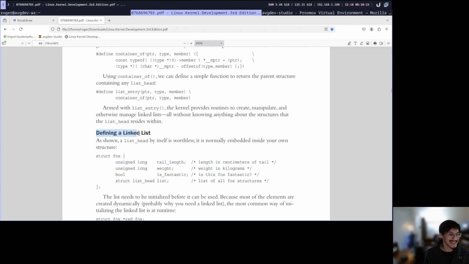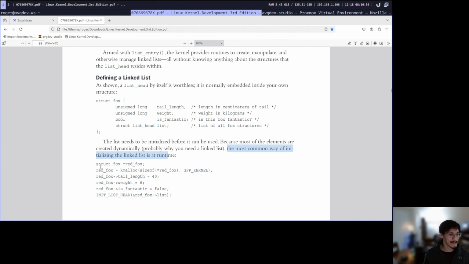So, defining a linked list. As shown, a list head by itself is worthless. It is normally embedded inside your own structure, like so. This list needs to be initialized before it can be used. Because most of the elements are created dynamically, which is probably why you would need a linked list, the most common way of initializing the linked list is at runtime. So we basically create the fox, then we malloc using kmalloc, which is the kernel version of malloc. We take the size of that pointer, and I think these are flags for how you want to malloc it.